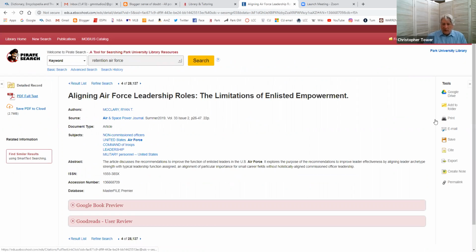You can email it to yourself. You can print it. You can add it to a Google Drive. You can put it in a folder that lives here in the library, and then dump them all at the same time when you're done with your research. You can do a lot of different things. You can save it. I'm not exactly sure where that goes. Maybe it saves it to your computer.